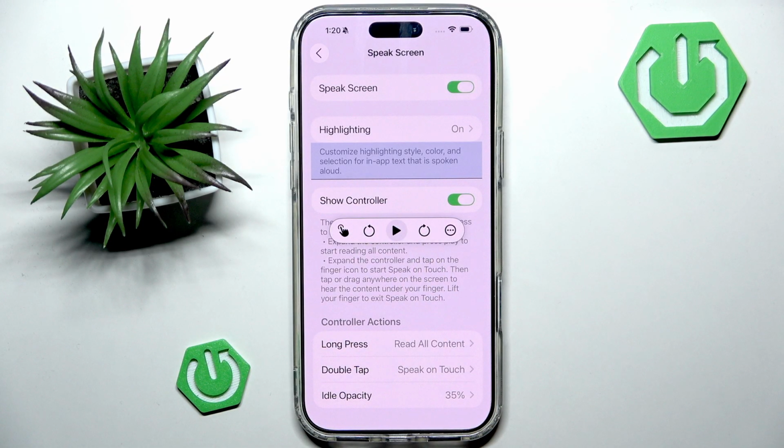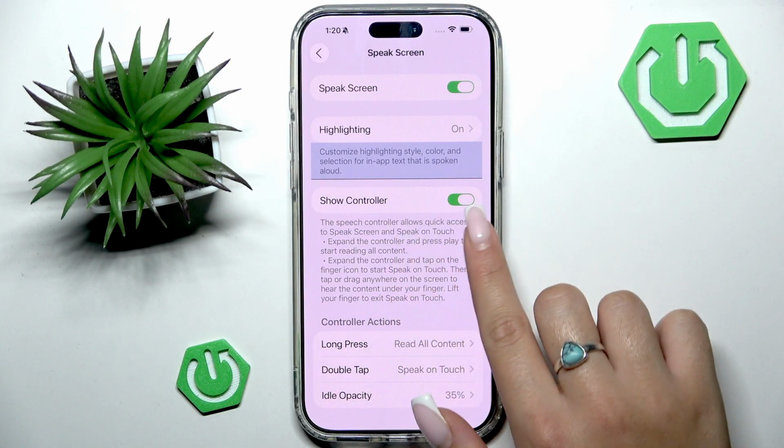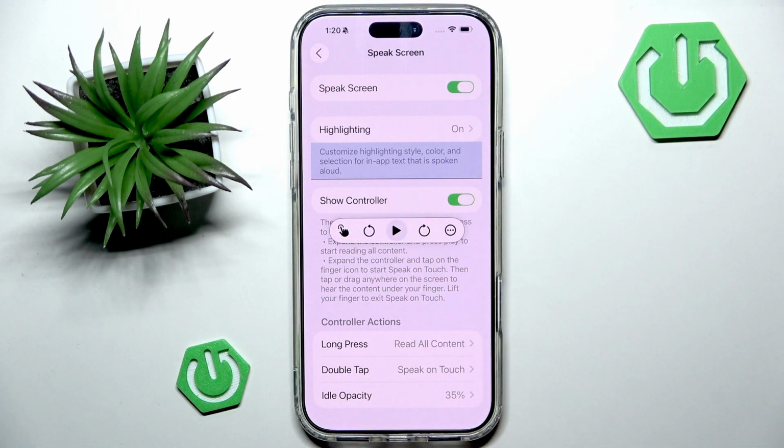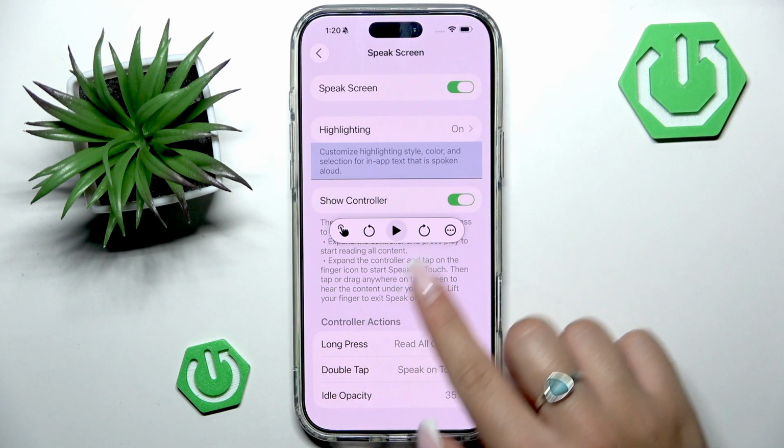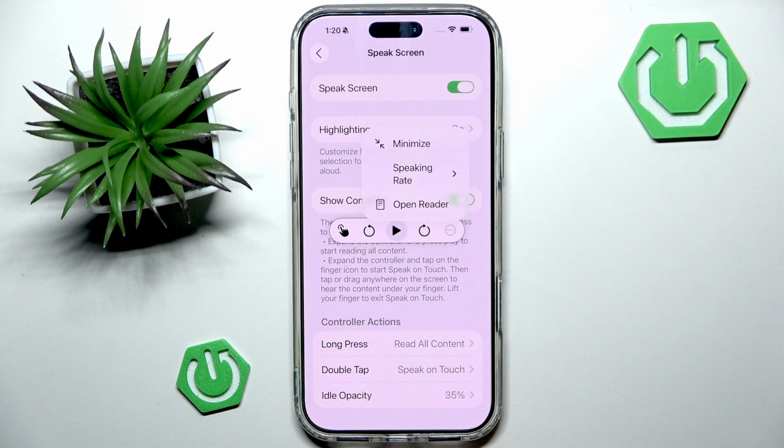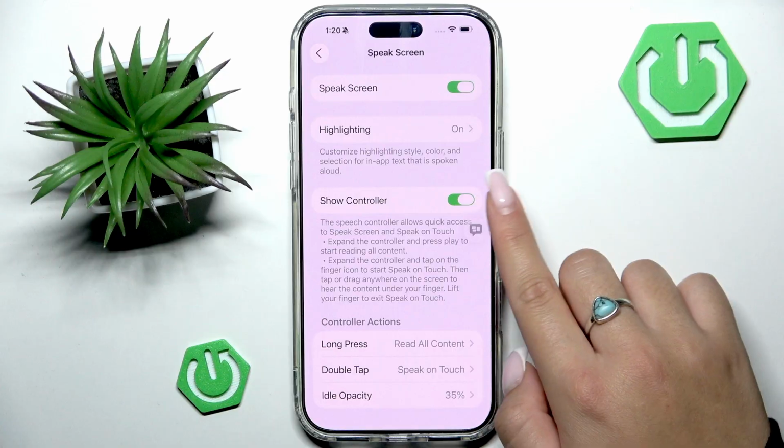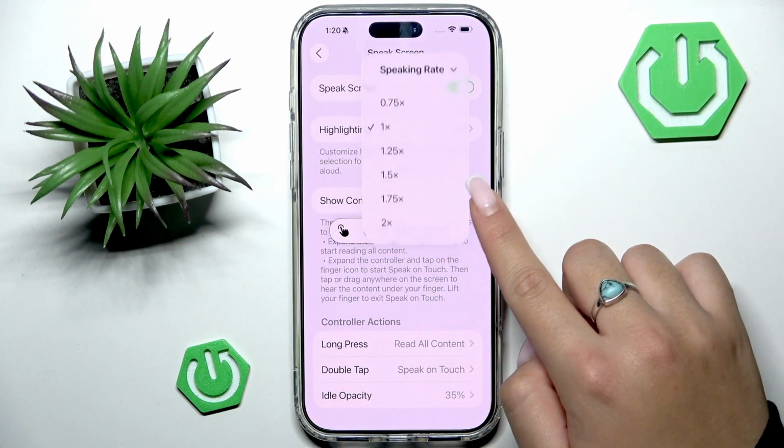Also, let's talk about this controller. So this controller lets you pause or play the reading by tapping this icon. You can skip forward or skip back in small sections. And also, if you tap this 3-dot button right here, you can set your speaking rate, which is comfortable for you.